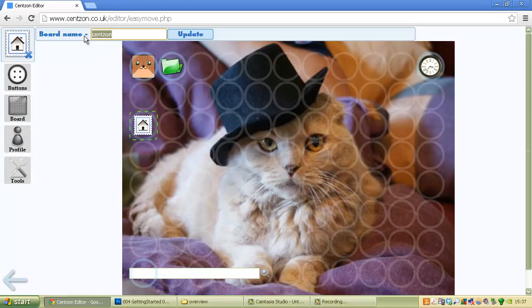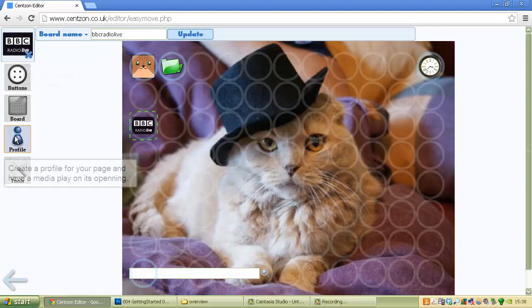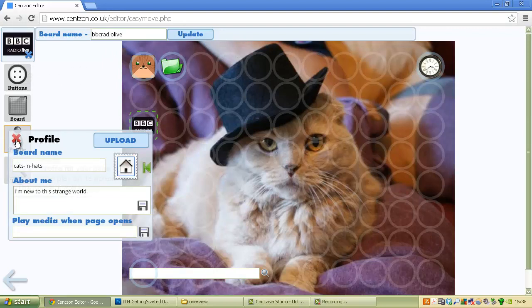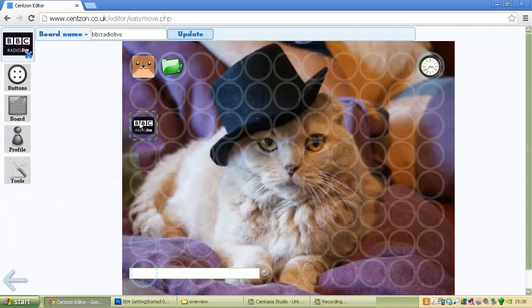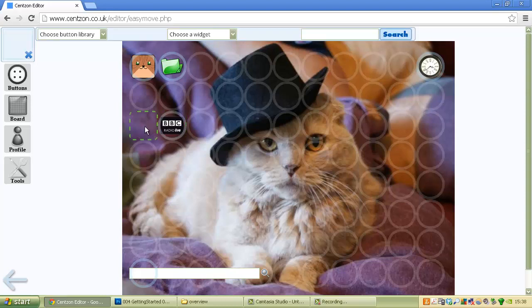But say for instance there's a Sensors on page for BBC Live Radio. So if I put BBC Live, is it BBC Live Radio or BBC Radio Live? I think it's BBC Radio Live. And hit update. There you go. So it's automatically taken what you've got here in your profile of that page and put it onto your board. So now that's a direct link to the Sense On page, BBC Live Radio.